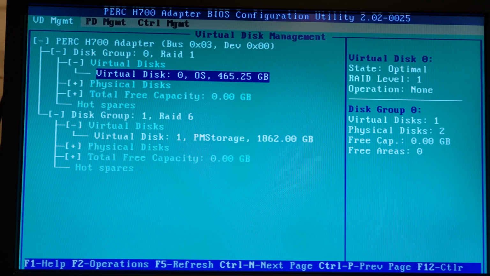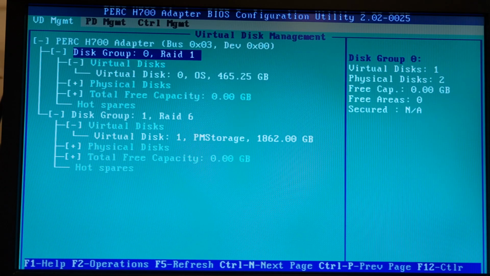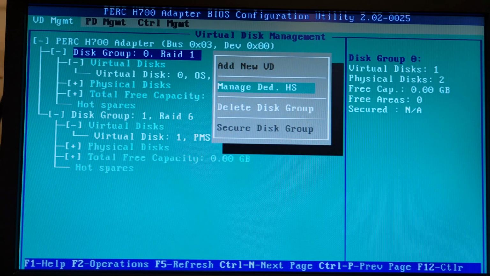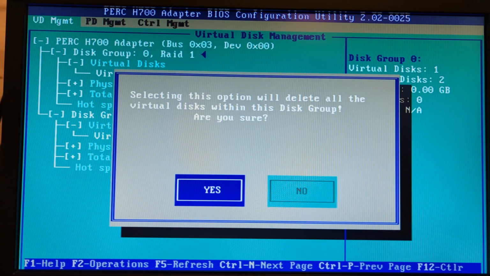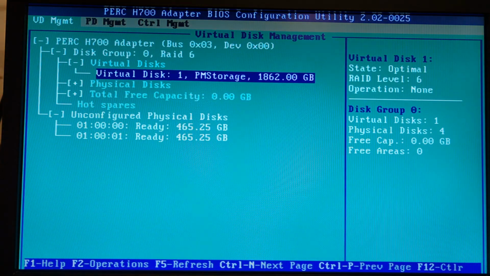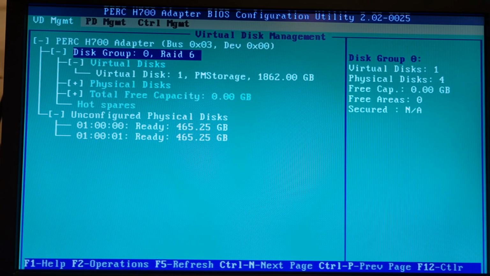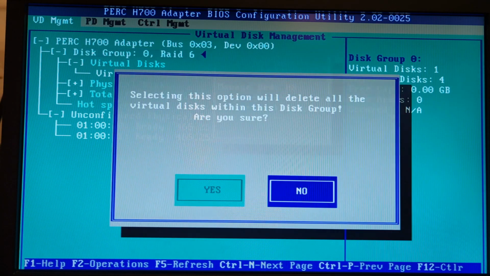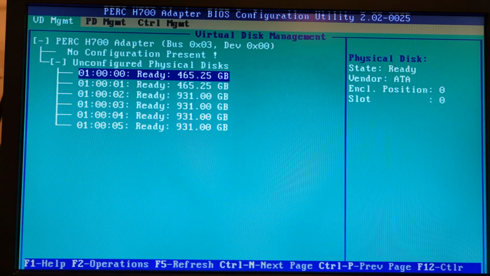So what we're going to do, okay, ooh, I got to try to remember how to do this. Operations, F2, delete disk group. There we go. Boom. VMware is gone. Now you notice that's PM storage. That's almost 2 terabytes of storage. I got so much storage here. F2, and I think this is actually a RAID 6, I believe. Yeah, it was a RAID 6.